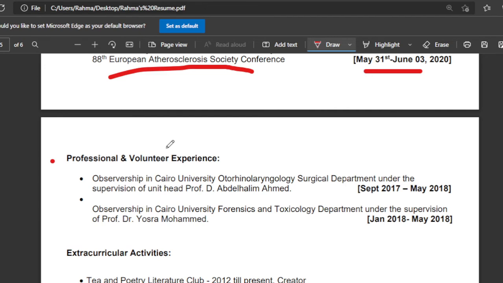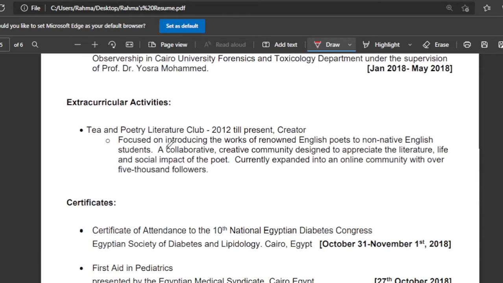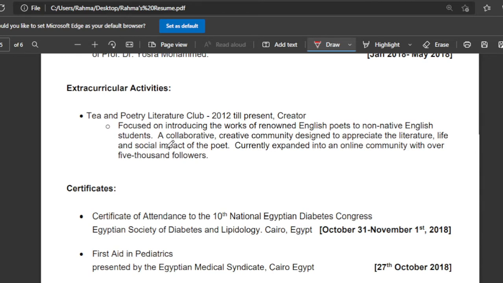You want to place any professional volunteer experience, and again, it doesn't have to be dedicated to medical things. It can even be volunteering at an animal shelter, volunteering to help the homeless, volunteering in your local community. These are all things you can place in your CV that give a very holistic view of who you are as a person.